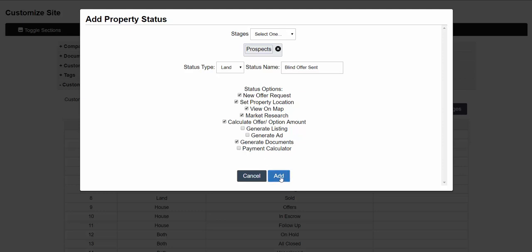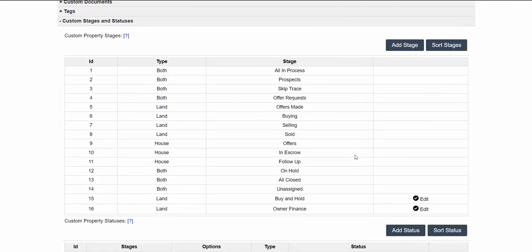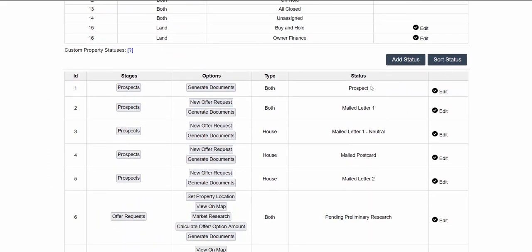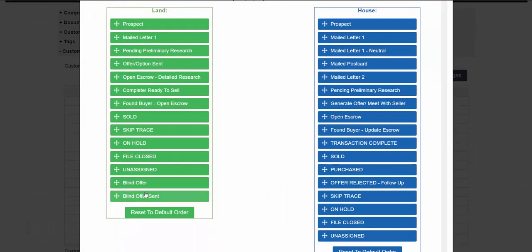And I'm going to show you what that looks like in a second here. I'm going to click and add that. Before I show you how it looks on the record side, I just want to remind you that you can also sort statuses that you create. So if we click the sort status option, we can take our two new ones, which are at the bottom of the land side here, because we added them as land statuses, and we can move them to be in a different order. So you can see prospects are at the top here.